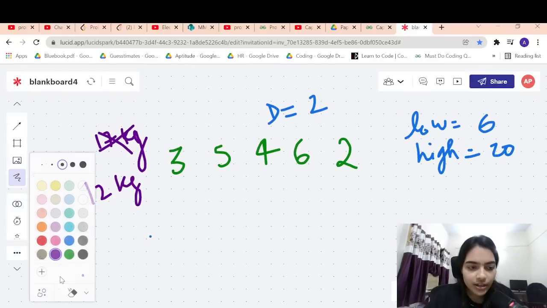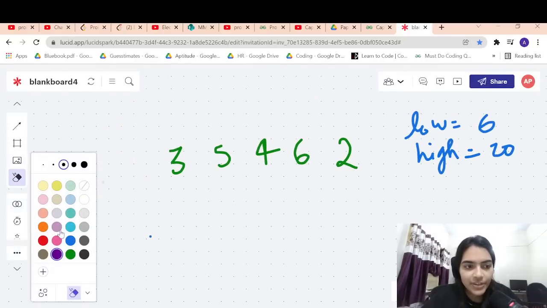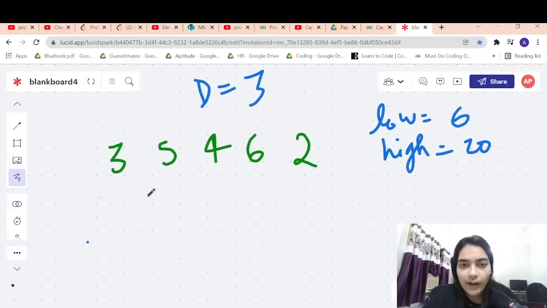This is the brute force approach to try to find the answer. But this approach is very costly, especially when you are given a large number of days. For example, if the number of days is 3, you will have to try all the partitions.